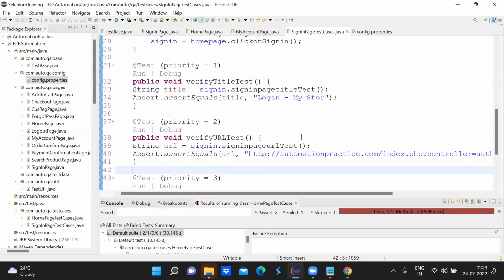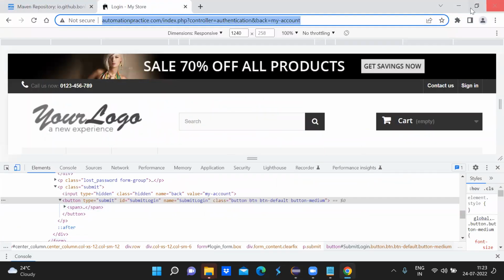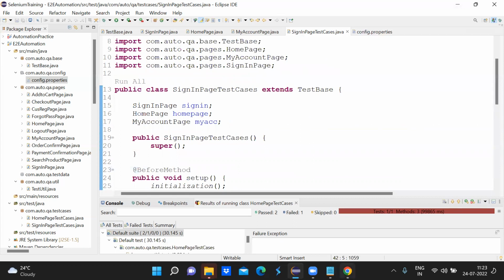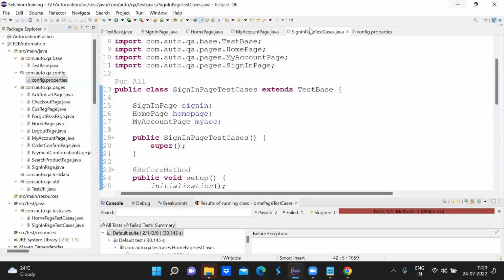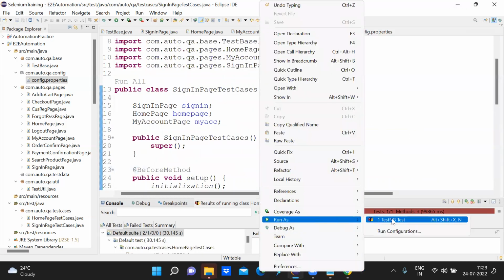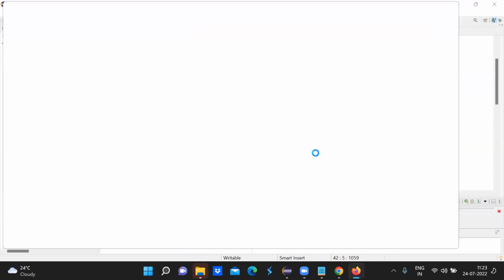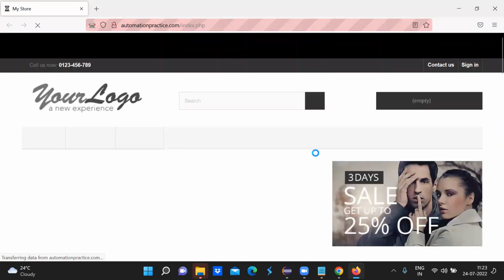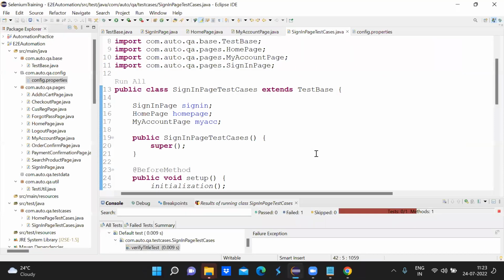So I think this is done. So let's try to run this and see if it is working fine this time or not. Otherwise, what we will do, we will just change the URL. Instead of passing this URL, we will pass this URL directly. Run as TestNG test. Oh, we are using Firefox. Okay. Verify title test is failed.